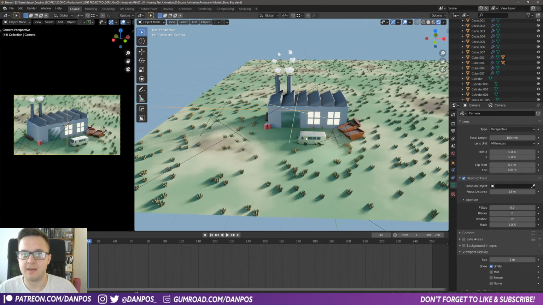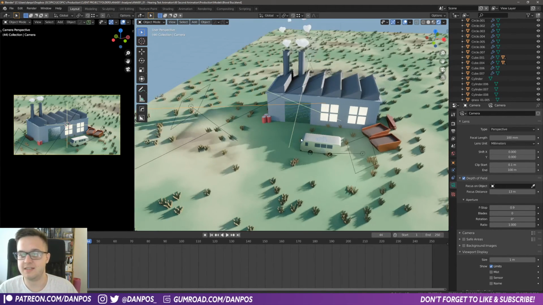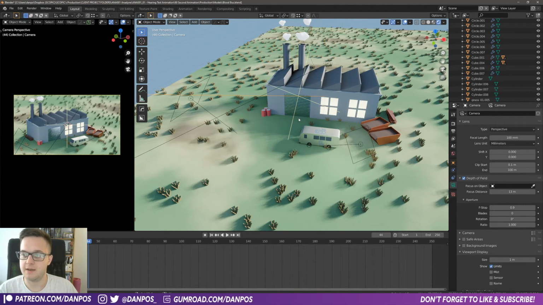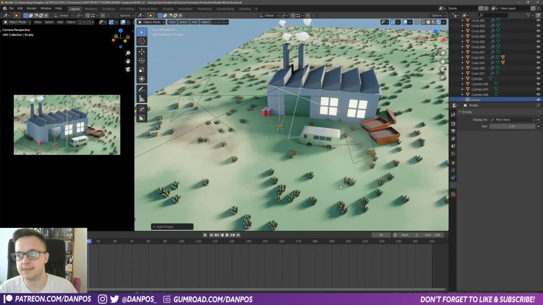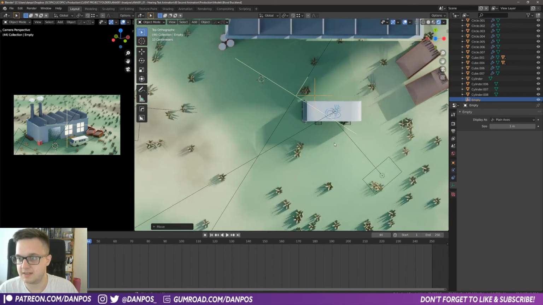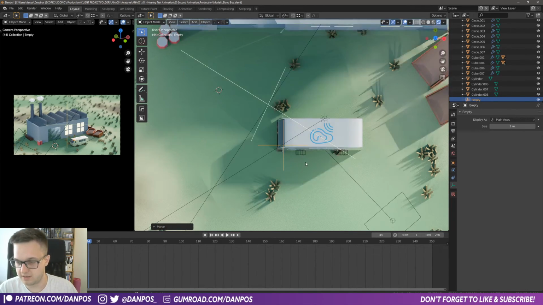But if you want to animate it and do the focus racking, where one thing is in focus and then suddenly that goes out of focus and something else comes into focus, the easiest and best way I do it is with an empty. So if you press shift right click somewhere in the scene, press shift A, add an empty. I like to use an empty axis for this. You can use any of the empties, it doesn't really matter. But what you can do is put this axis directly on the bus.